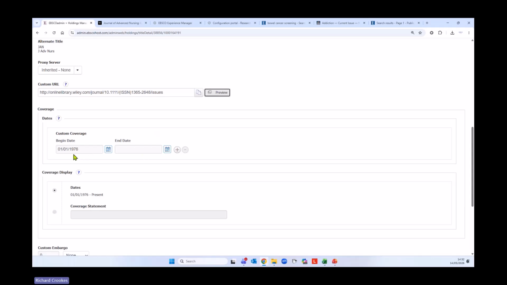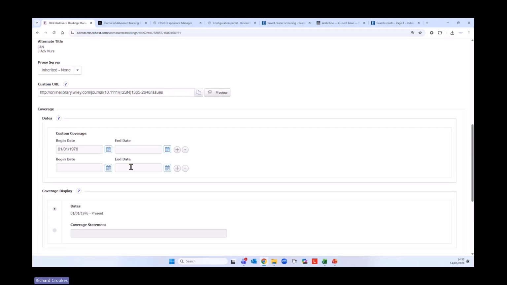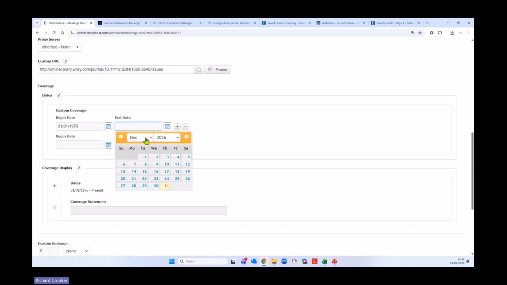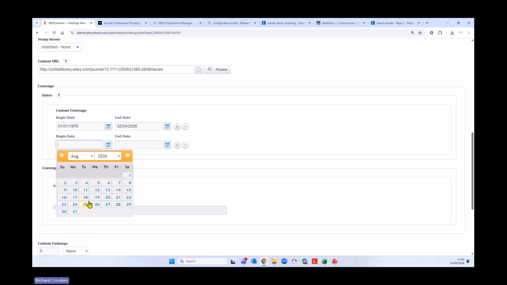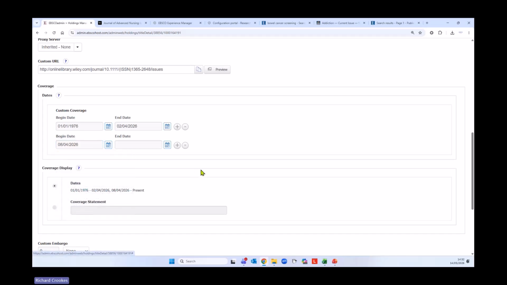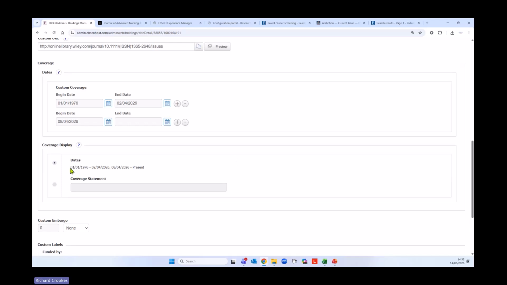You can see here the custom coverage dates. This is the managed one. This has not been changed yet, but you can, of course, add an end date if it has one. And it does allow you also to add further dates as well, especially if you're a breaking subscription, then that will be reflected in the coverage display below. So for example, if I was to go in and end this on the 4th of February and then restart for this journal in August, say, we're not there yet, of course, but you'll see the coverage display reflects that customized coverage. Okay, so the split in coverage is indicated, and that will be shown to the end user.